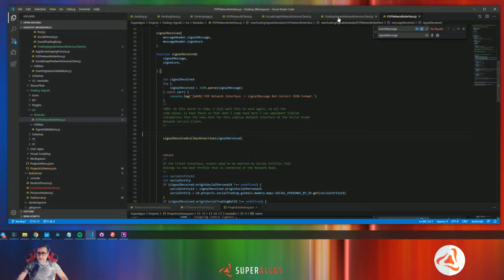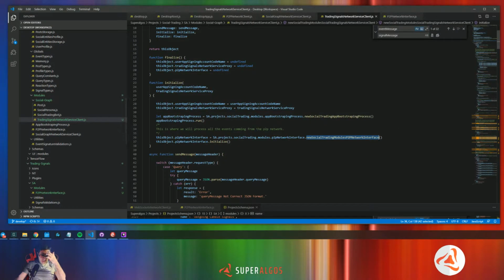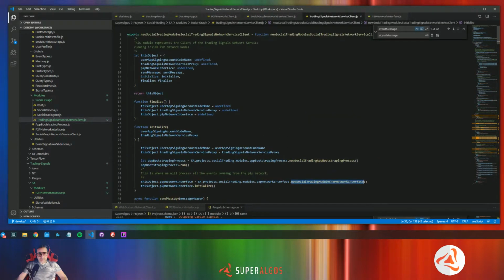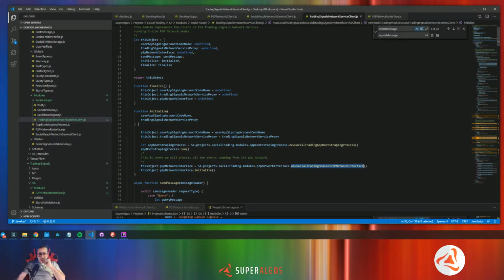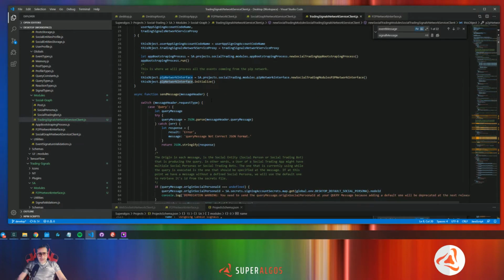So let's check this out. Trading Signals Network Service Client. So again, we have this proxy that is for the outgoing signals. Then we have this peer-to-peer network interface. Send message. And how does this work?